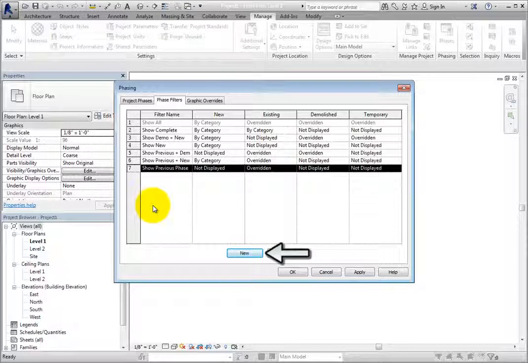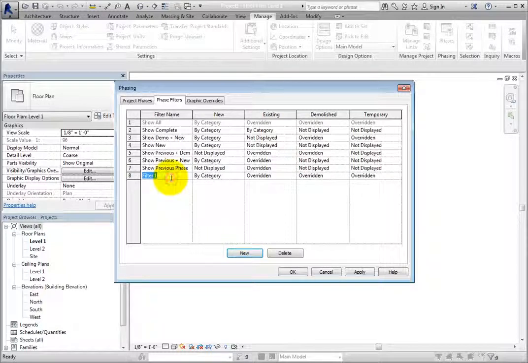To add a new phase filter, click New. Revit immediately adds a new filter. It initially names this Filter 1. You can then change the name of the filter and adjust any of the settings in the New, Existing, Demolished, and Temporary columns. To delete the phase filter I just created, I'll click its number to select that row, and then click Delete.